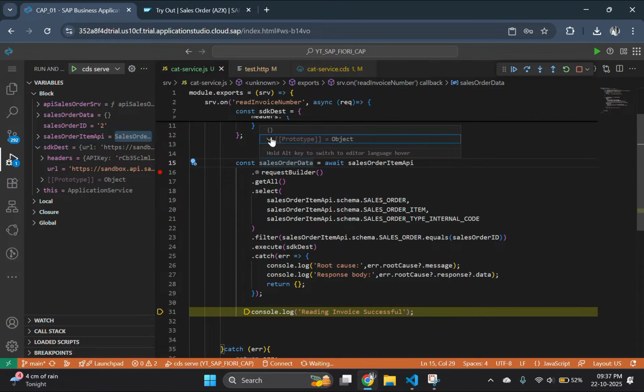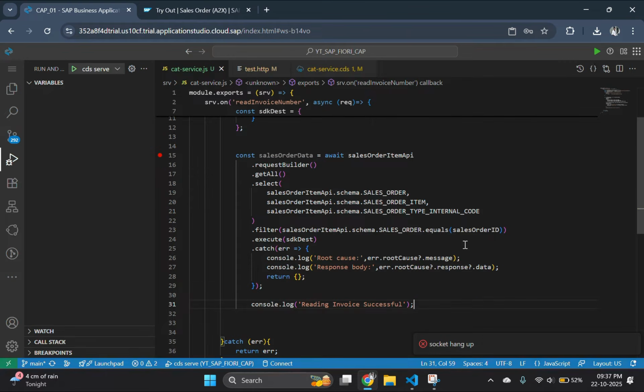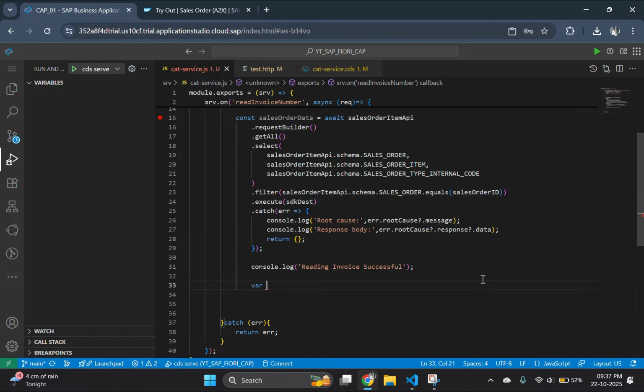We have to deserialize this to use the fetched data. For that, I am creating an empty array called sales order array. This will store the final cleaned up data that we will return from our CAP function. Then check if sales order data length is not equal to 0. That means I only want to process the data if the API actually returns something, because if the sales order doesn't exist, there is no point in looping.